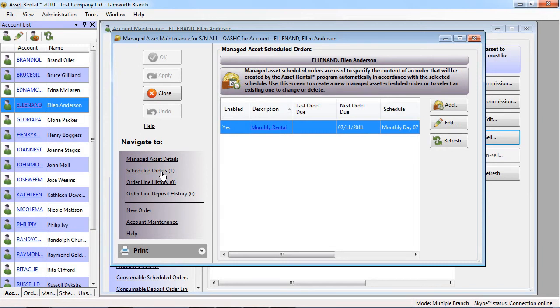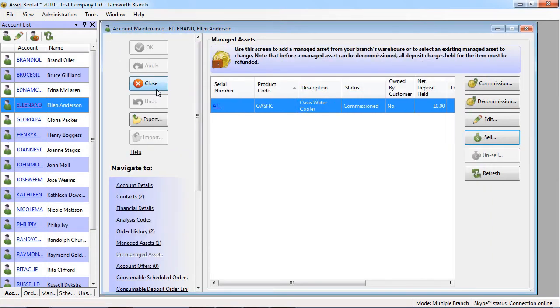Another of the great features of asset rental is the flexibility to create as many scheduled orders with as many lines as you need. Asset rental uses these scheduled orders as templates for automatically creating real orders when the schedule falls due. Asset rental also lets you vary the selling price of consumable products, so you can negotiate different contracts with each of your customers if required.